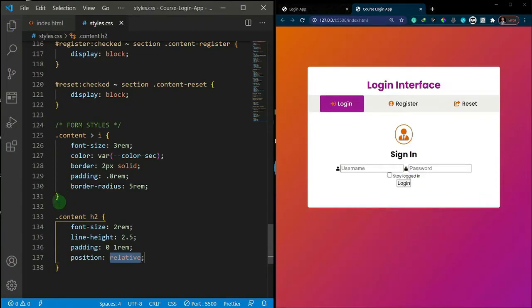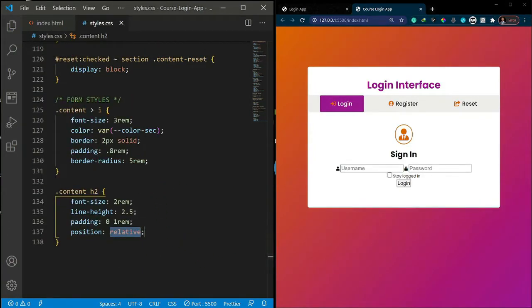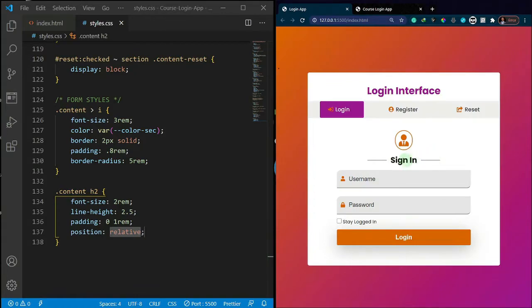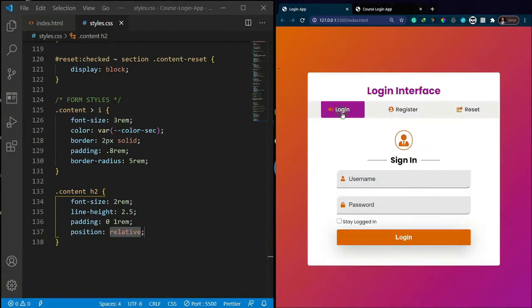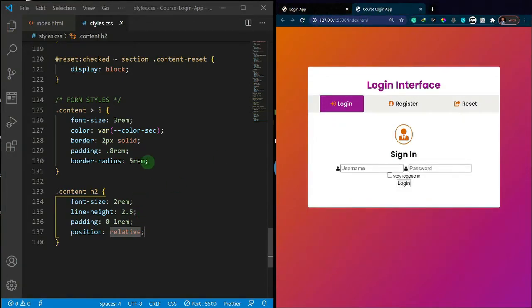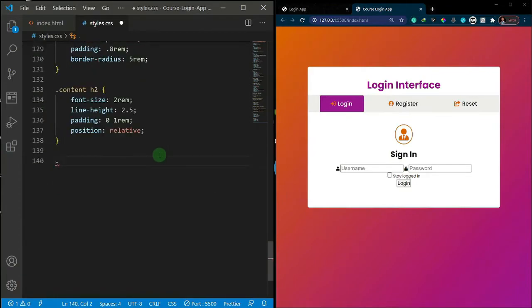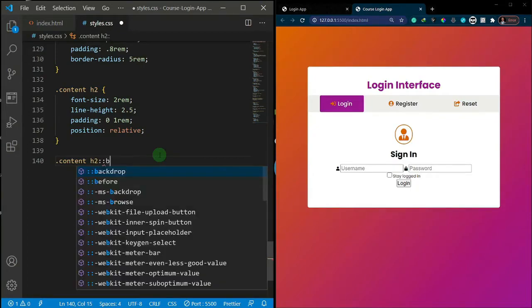Okay. So what we're going to do next is add horizontal lines beside this sign in. So let me just come here and show you. We're going to add these horizontal lines, and basically they are on the sides. So let me go back, and to do that we're going to add the before and after pseudo elements. So let's say .content h2 and before.